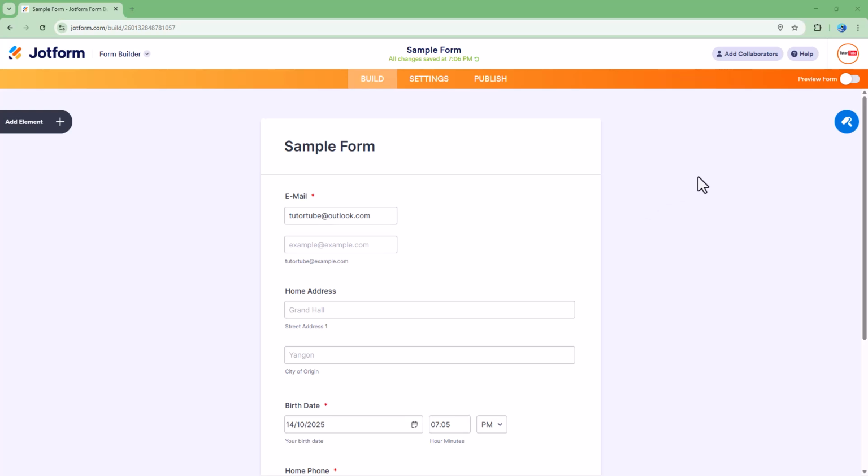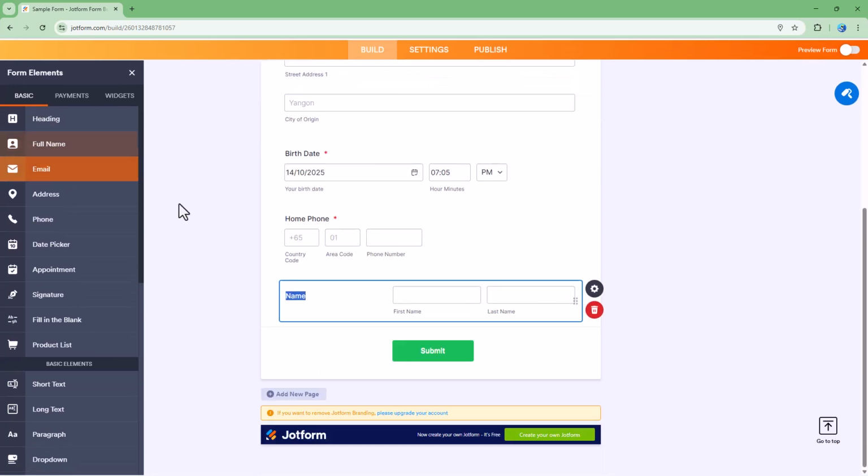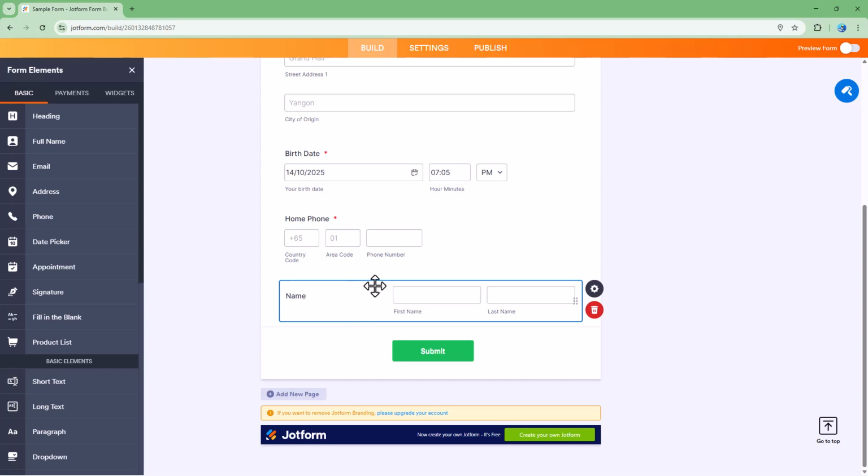One of the common form fields that you usually add in is a name field. You can see that I'm in the editing area of Jotform. To add in the name field, you need to click on add element. Here you can see that full name is an option. Go ahead and click right here, and then the name field is actually here.